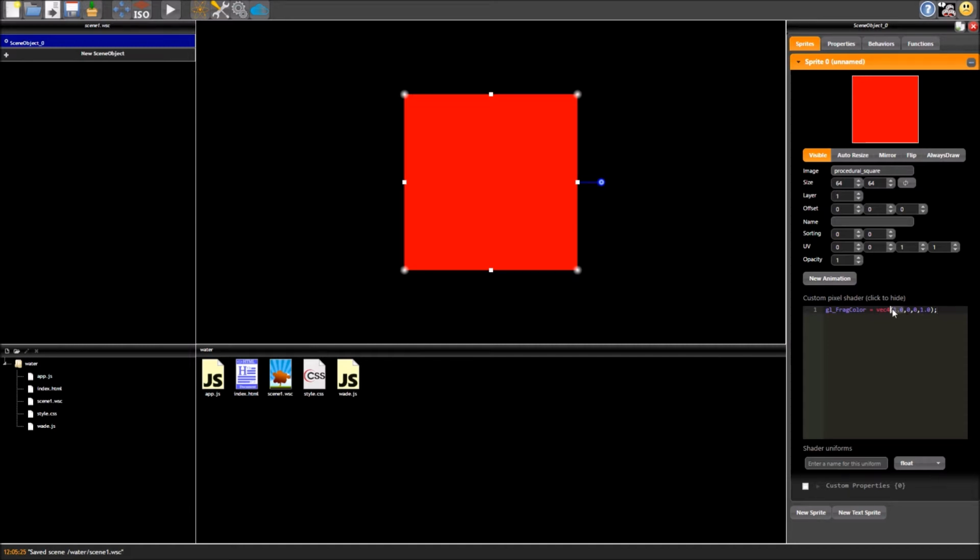So red is 1, and these values are normalized between 0 and 1. I know in other applications they go from 0 to 255, but almost everything in your shader is normalized. So if you do something wrong in a shader and it just doesn't draw, it's probably because you haven't normalized a value. It's often the case. So here we've got 1 red, no green, no blue, and 1 alpha. So how transparent it is.